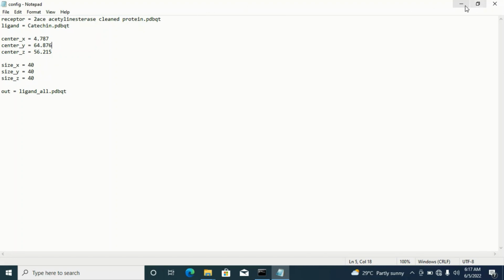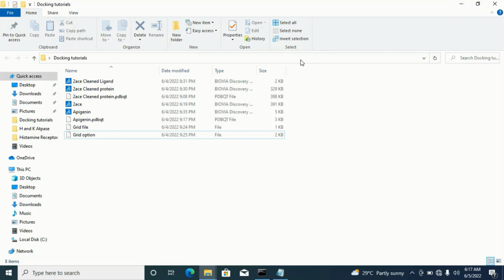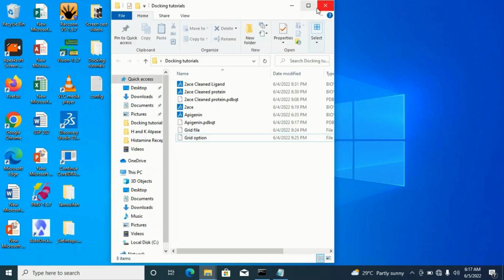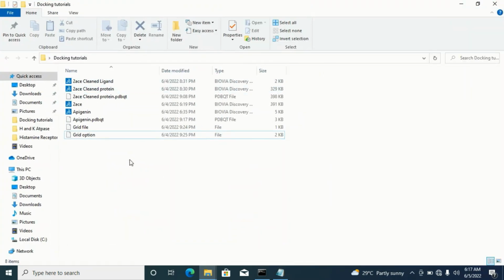Then we will go back to what we just prepared. So this is the docking tutorial, the file where everything I have prepared for docking is located. I'll simply open the file. Once I open it, this is what I have. This is my clean ligand. This is my clean protein. This is my prepared protein for docking. This is the original protein. This is my ligand, the prepared ligand for docking. You can see it in PDBQT format.